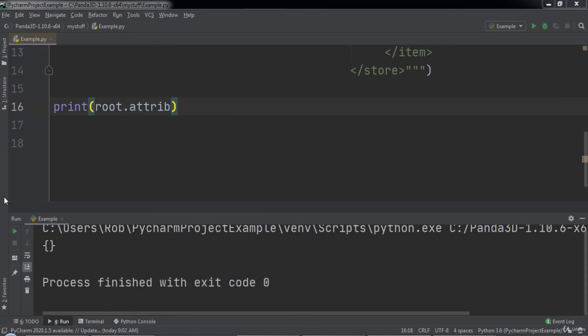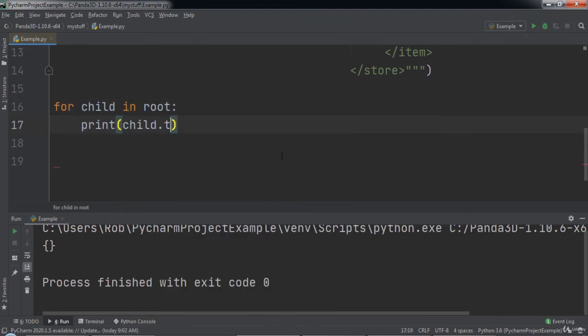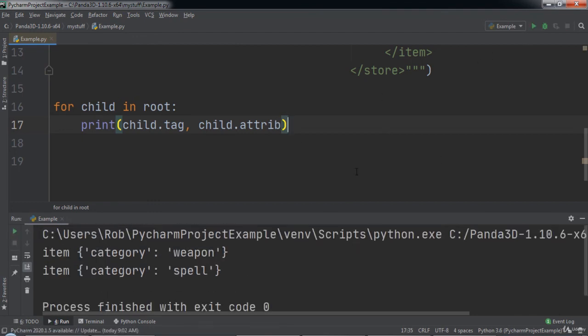To parse each of the child elements in an XML tree, we can use a for loop. For example, let's type for child in root. For each child, we will print out the child's tag and attribute. When we run the code, you will notice that we have one item with a category of weapon and one item with a category of spell.